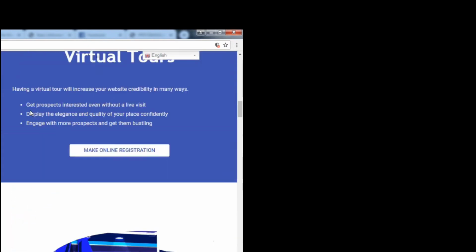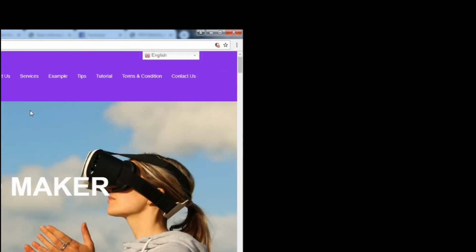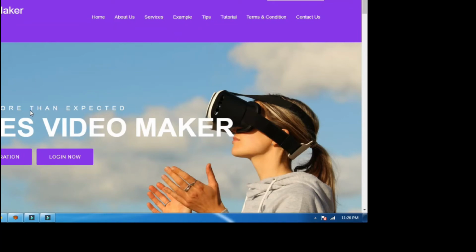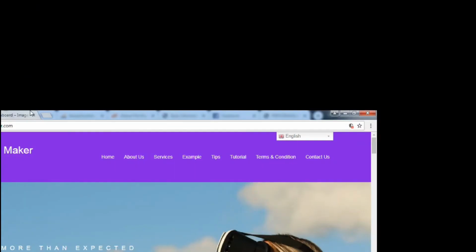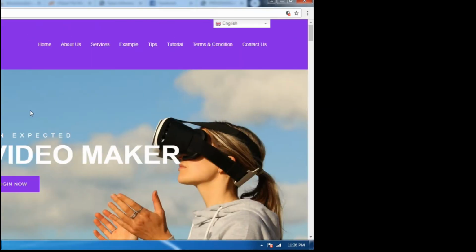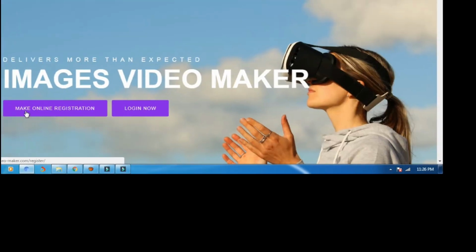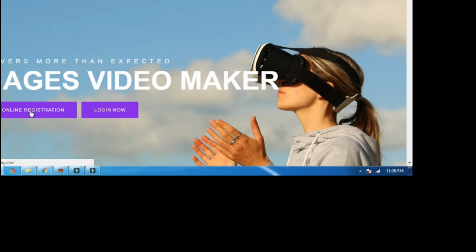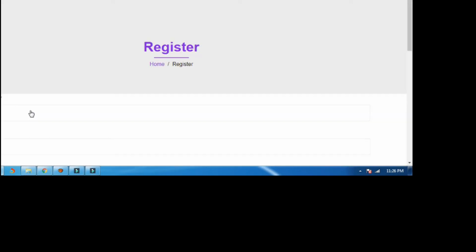Now I can show you how to register. If you are already a user, then you can click login. If you are a new user, then you can make an online registration. Then click.